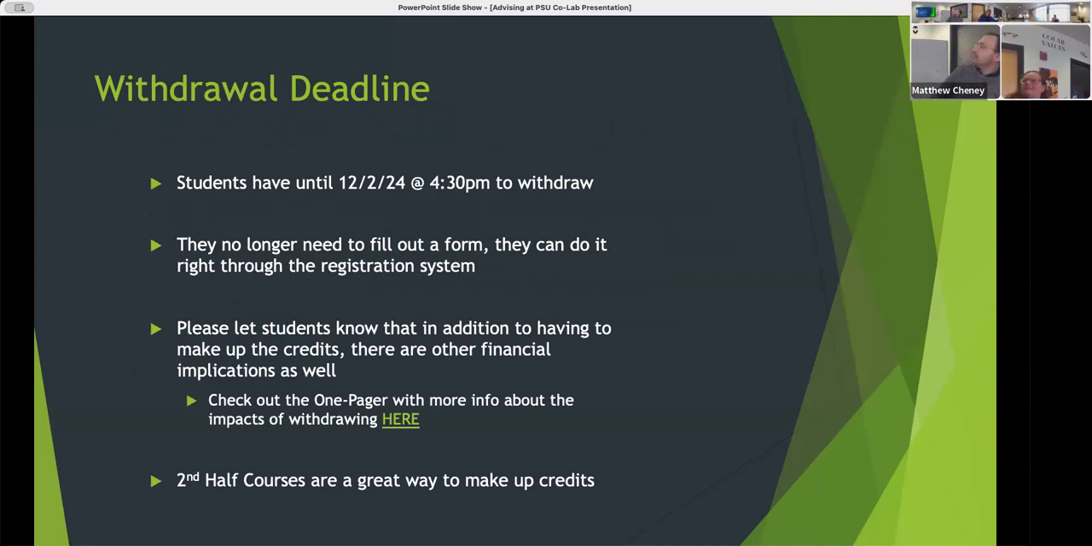All right, withdrawals have changed a little bit too. The withdrawal deadline is now December 2nd at 4:30. So students have freedom to withdraw from classes. They get the W on their transcript, but they can withdraw up to December 2nd. They don't need to do a form anymore. This is the big change. The registrar's office does not want the forms. It can be done in the same way that they register for classes, and it's really easy.